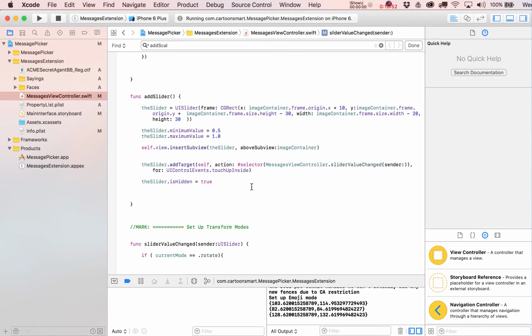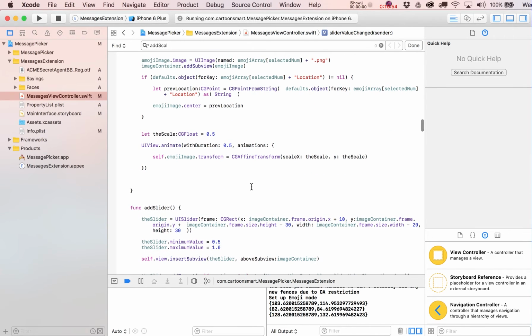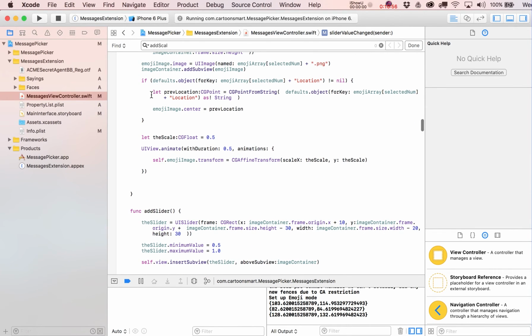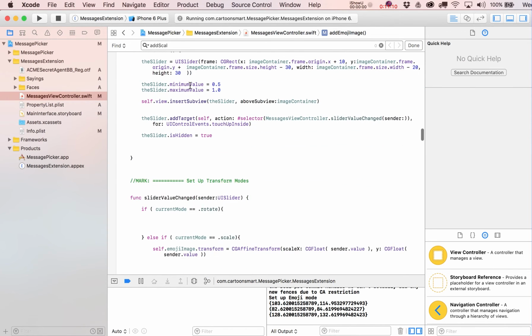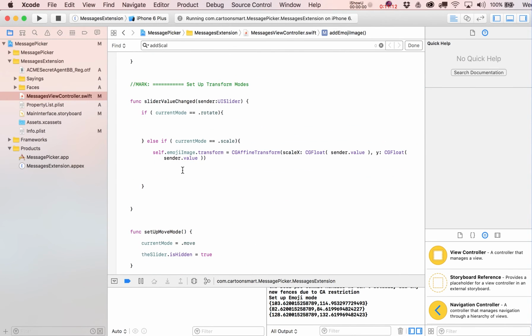Another job for the NSUserDefaults. And if you remember, we'll just end up doing something like we did over here, right? So we just defaults.object for key. So we'll end up saving part of the key name as the emoji that we are playing with, right? And just instead of location, we'll put in there scale. So let's come back down inside of here.